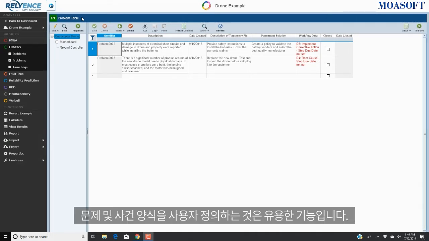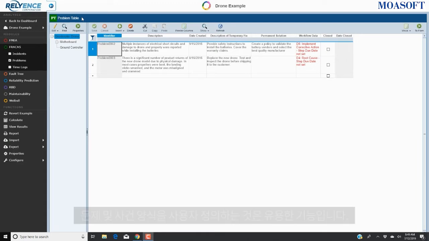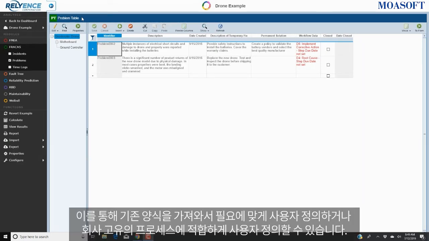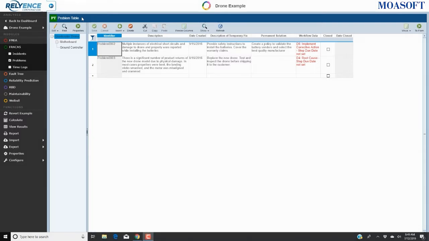Customizing problem and incident forms is incredibly powerful in Relyence. It allows you to take an existing template we have in Relyence and customize it to fit your needs, or customize Relyence FRACAS to suit your own company's unique process completely from scratch.